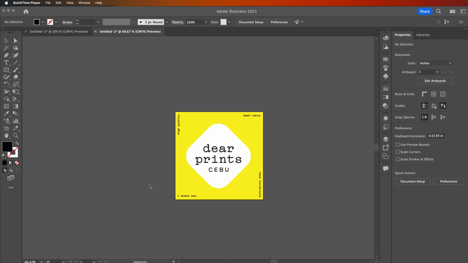So before we begin, it's best that you know what your print shop's bleed requirements or bleed measurements are. But if you don't know yet where you'll be printing, that's okay too. It's going to be easier to adjust later on. So now let me show you how to add a bleed from scratch.